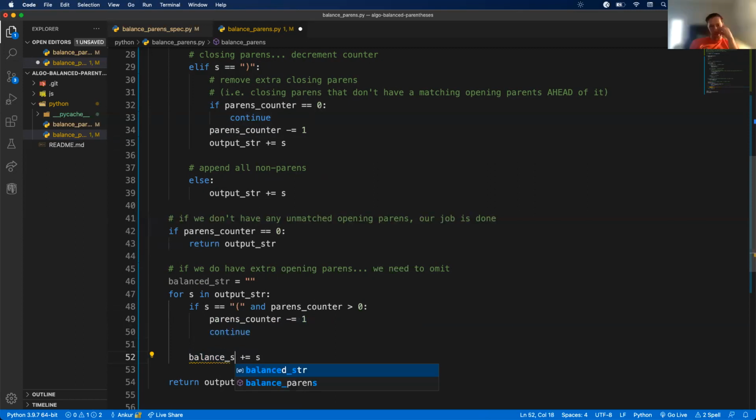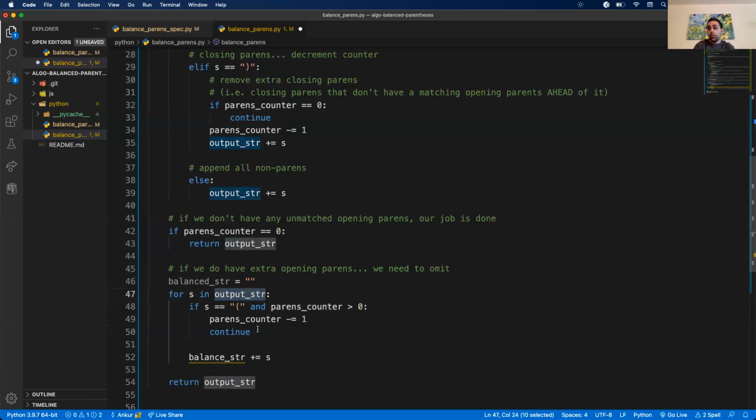Don't you need to yank it off of your output string now? Isn't it already on there and we have to pull it off? Yeah, so I don't like string manipulation, and there are some additional headaches that come when you modify the thing you're iterating over; it's going to throw off your iterations. So my idea here is to return balanced string at the very end instead of output string.